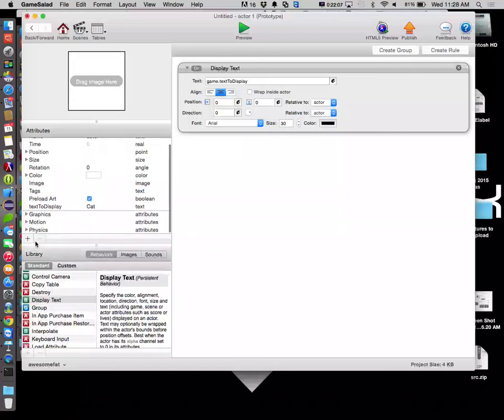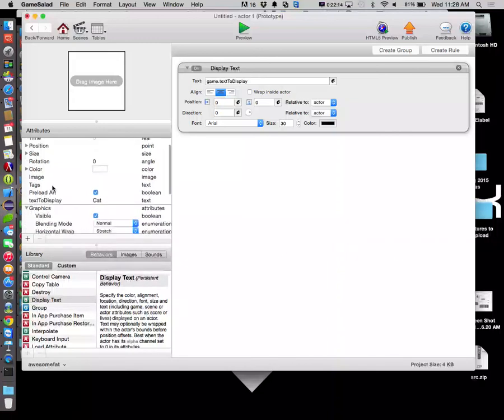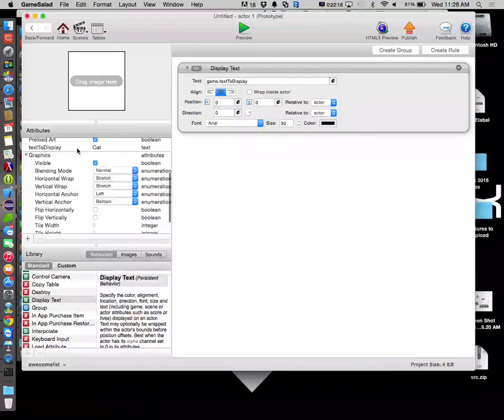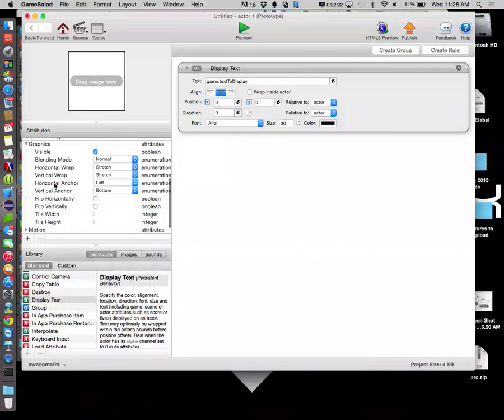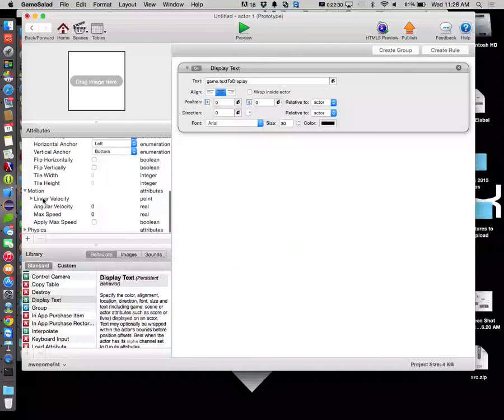if we go down here to the bottom, we have physics, motion, and graphics. With graphics, we can decide whether something is visible. We can decide all these other modes associated with it. We can flip it horizontally and things like that. We'll mess with all this stuff. So graphics is how it looks. Motion is how it moves. So we have something called linear velocity.